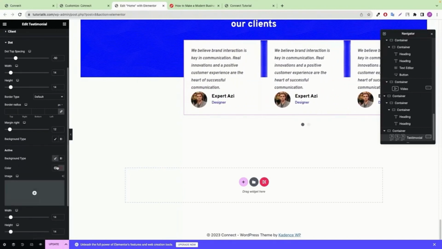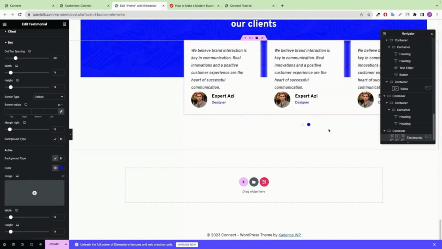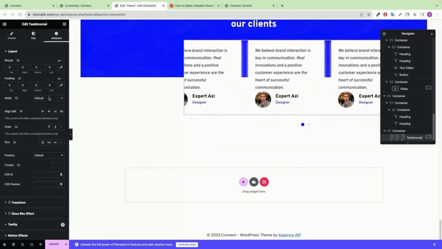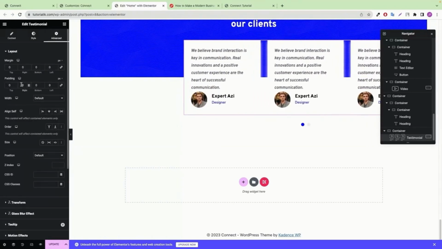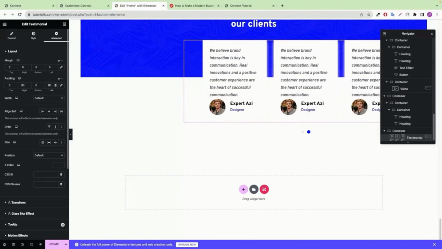So let's say the color will be blue. So I'm just going to choose it blue. That means when it is active, it will be blue. And let's click on this Advanced. And now from this padding, I'd like to go with, let's say, the right will be 80 pixels and the left will be 80 pixels.